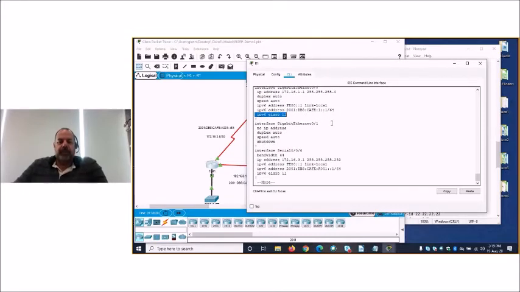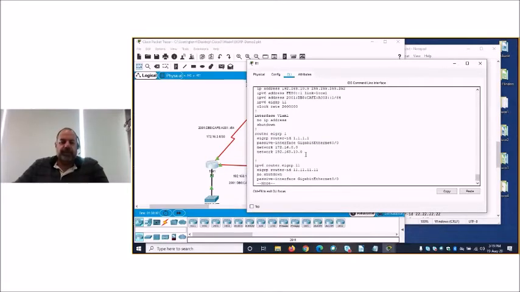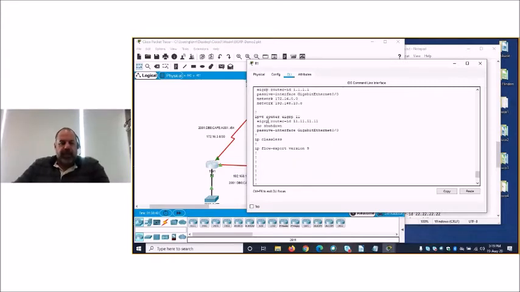And then with the two serial links, again, we've got the link local address as well as the EIGRP command. And so for, oh, sorry, that's the V4. For V6, basically all we've got is the router ID, no shutdown, and passive interface.